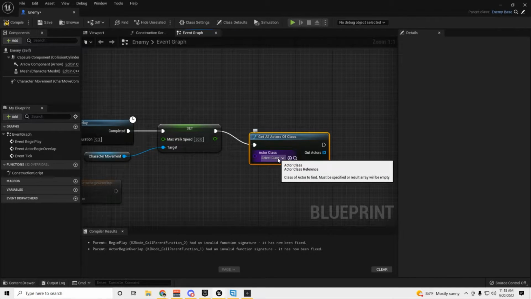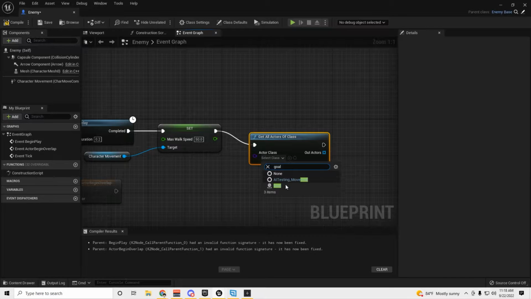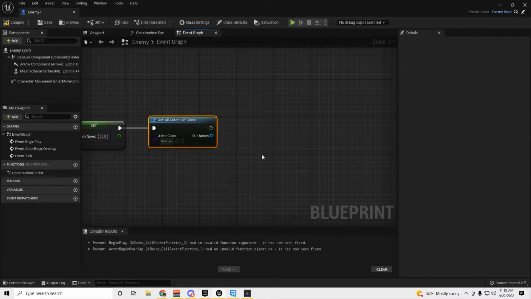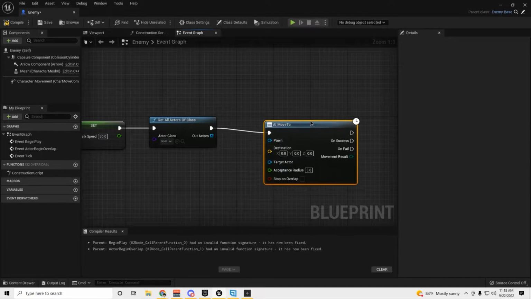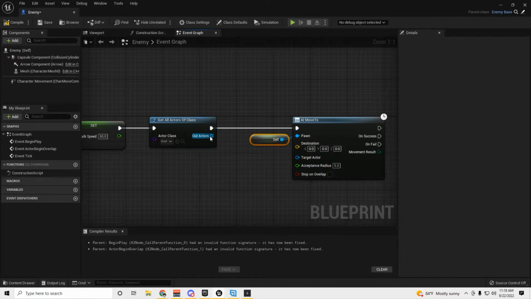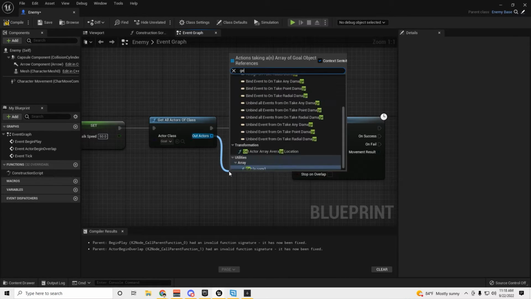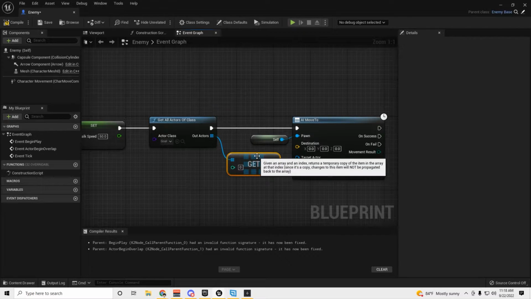And now we're gonna get all actors of class. And we're looking for goal. Goal, we made that earlier. And then we're gonna AI move to. For the pawn, it's ourself. And then the target, we're going to get a copy. It's going to get all goals.